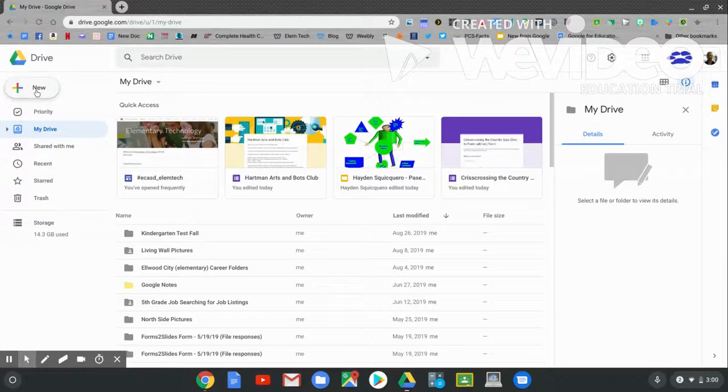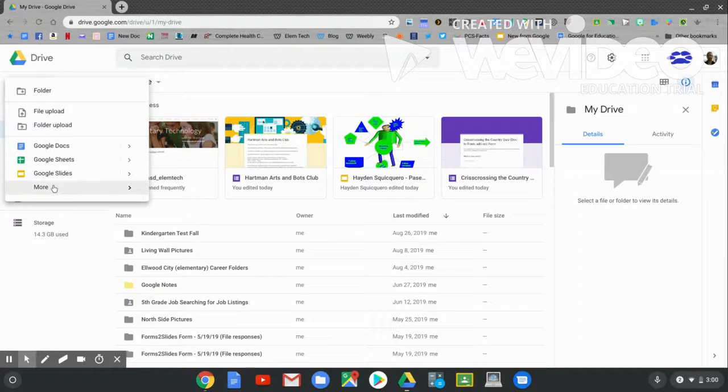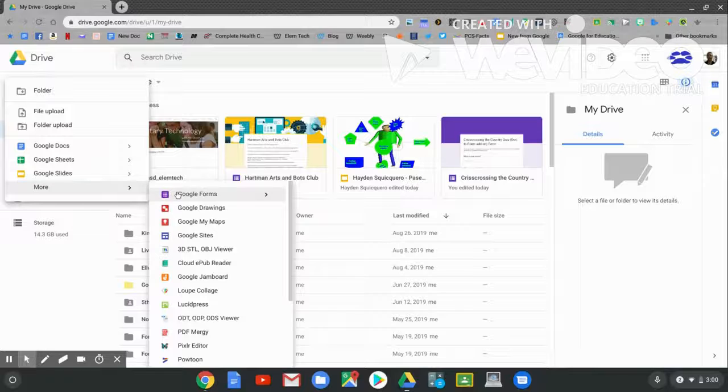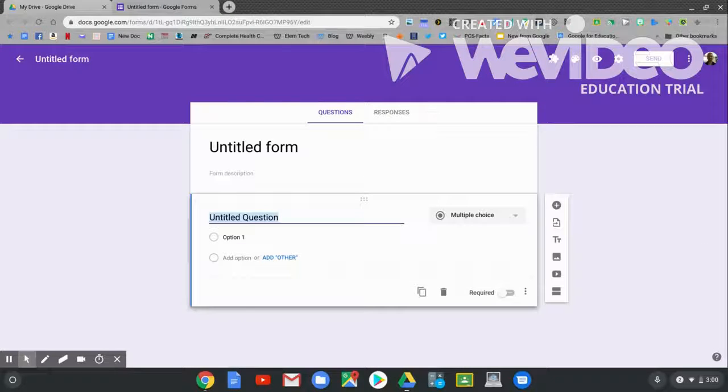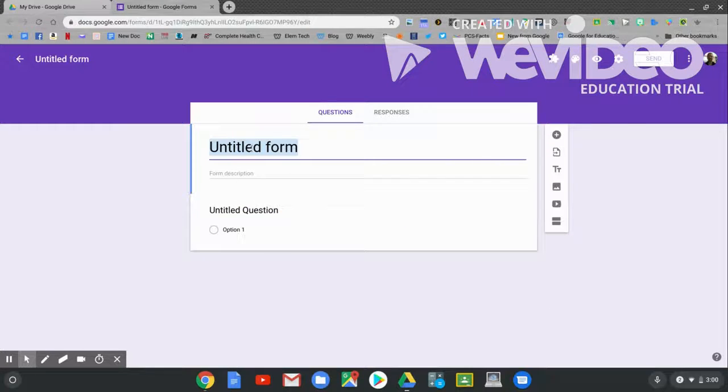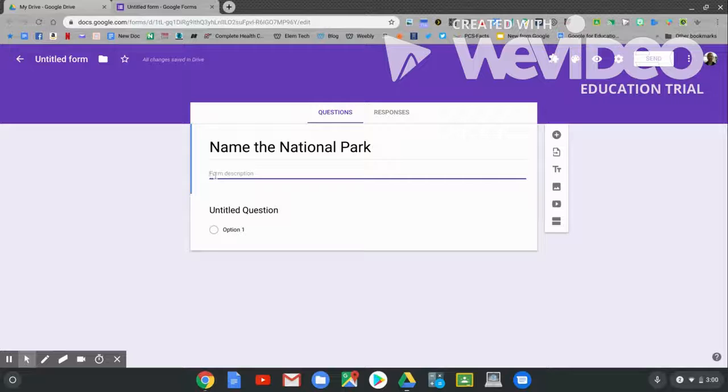In Drive, let's select New and slide down to More and go over to Google Forms. In Google Forms, you want to name your quiz. You're going to go to Untitled Form. I'm going to do a U.S. geography quiz. So I'm going to say, name the national park. For the description, I'm going to say, use Google to find the states in which these national parks can be found.